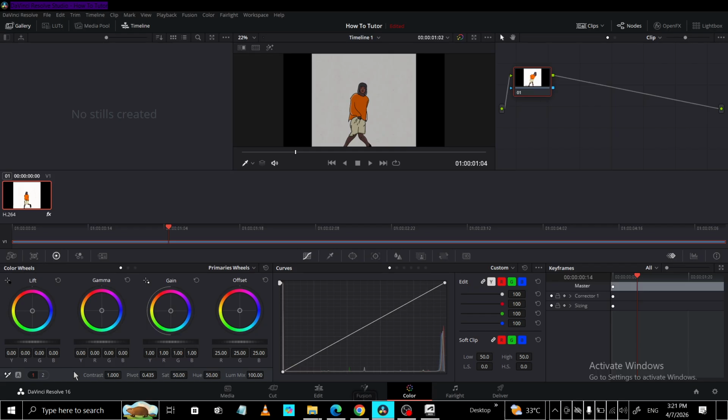Once the playhead is in place, go to the color control you want to animate. For example, you might choose saturation if you want the image to gradually become more intense, or temperature if you want it to slowly shift warmer or cooler. Next to many of these controls, you'll see a small diamond icon. That diamond tells Resolve that this setting can be keyframed.